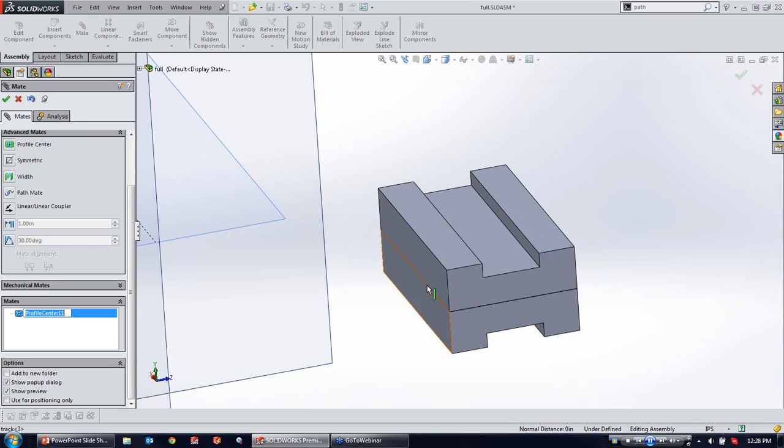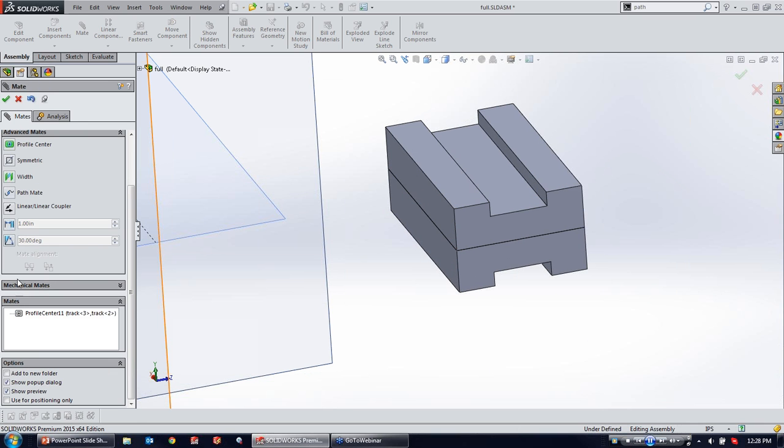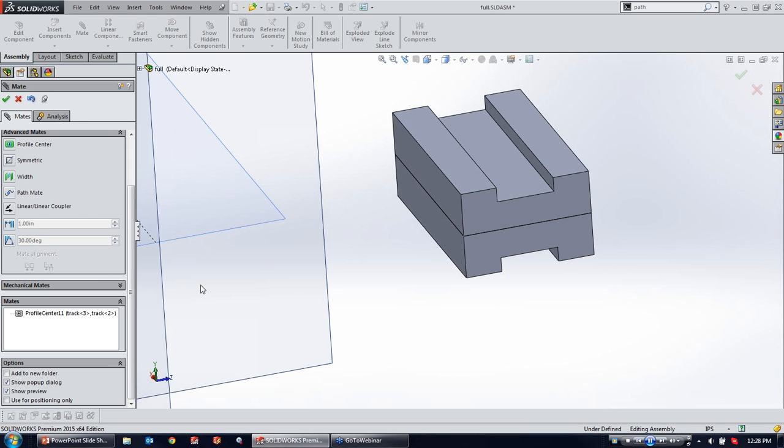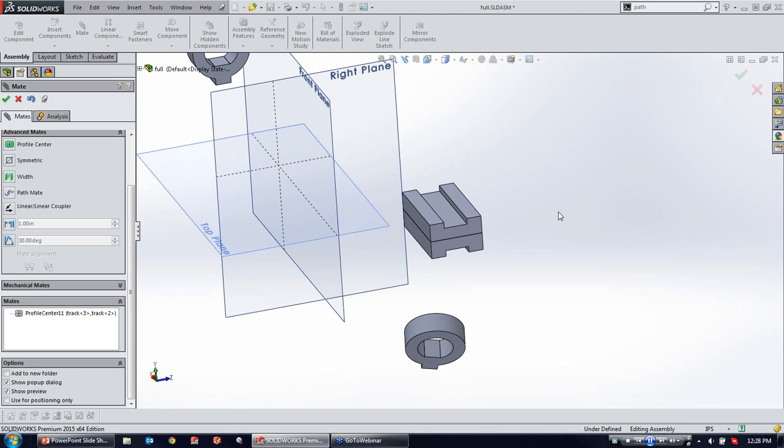So when I hit my green check, these are now combined parts, but it's a single mate versus trying to do face-to-face, face-to-face here, and then coincident to coincident on the backs. Typically, you'd need 3 mates to lock this part down, where now I'm down to a single one, and I'm only selecting 2 faces. So it's a real quick mate to get stuff into position.